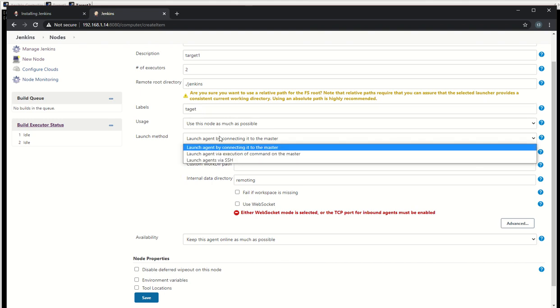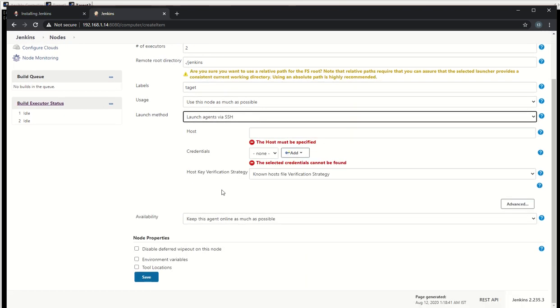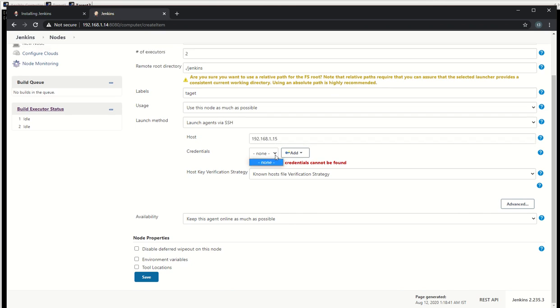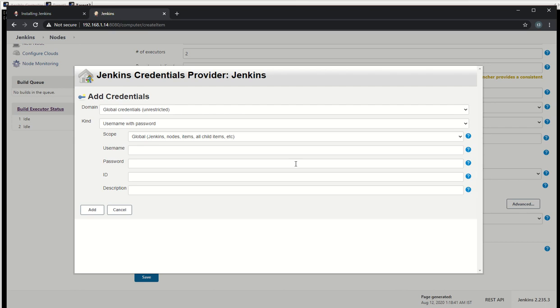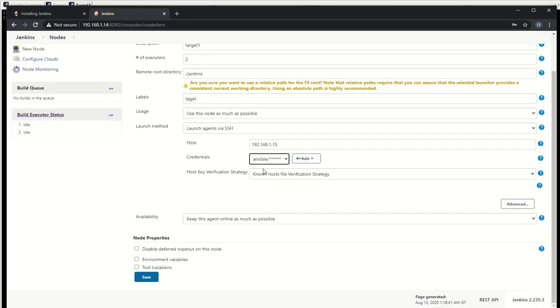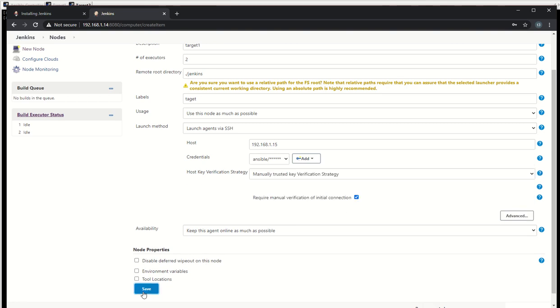Then for the label I will give target label. For the launch method, I want to connect using SSH, and the host is 192.168.1.15, which is my node host. It is asking me to add credentials for that host. As of now I don't have credentials, so click on add, then Jenkins credentials. Here my username is ansible, and I gave the password. That's it, click on add. Now select ansible. For the host key verification strategy, choose manually trusted key verification, check this point, and click on save.